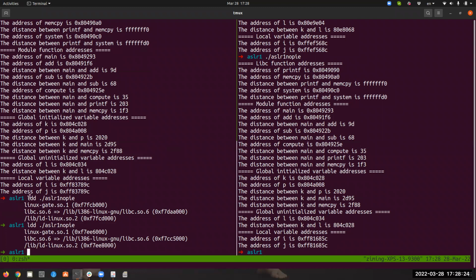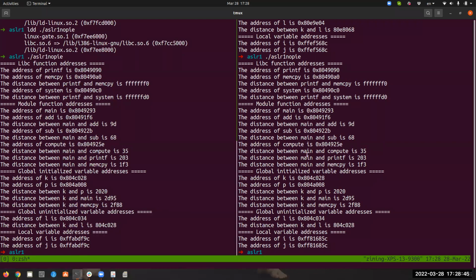I'm using another tool here, which is ldd, to quickly tell me where the system loads the different libraries. You can see I run this program twice. The first time it loaded the C library to this address. The second time it loaded the C library to this address. Let's run this again. Let's try this program.